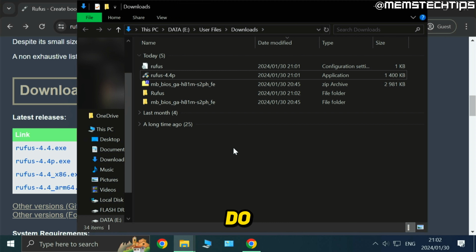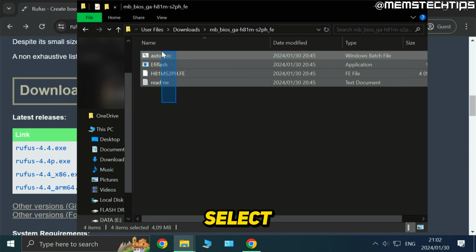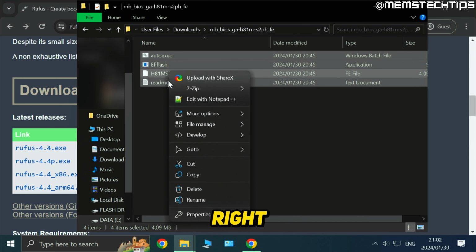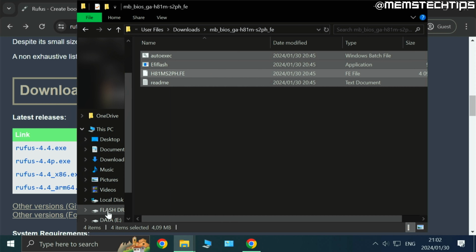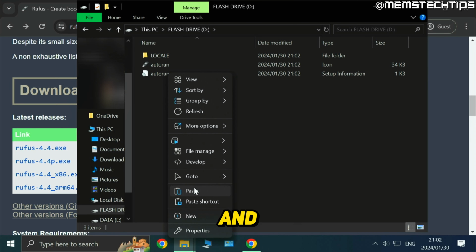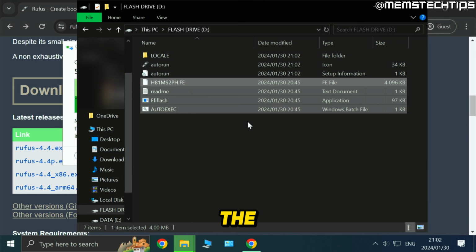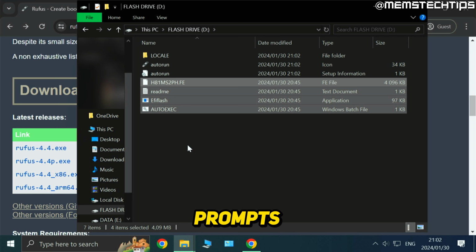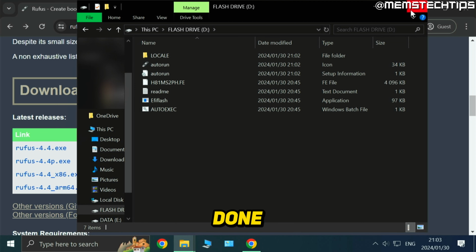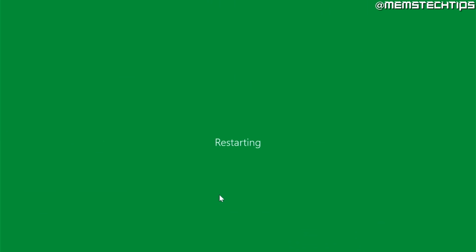And now what we're going to do is we're going to take this folder with all of the BIOS files inside of it. We're going to select all of this, then right click on it, select copy, navigate back to the flash drive, and then we're just going to right click and paste all of those files and click replace the file in the destination if you do get any prompts like that. And once that's done, we can go ahead and we can restart the computer once again.